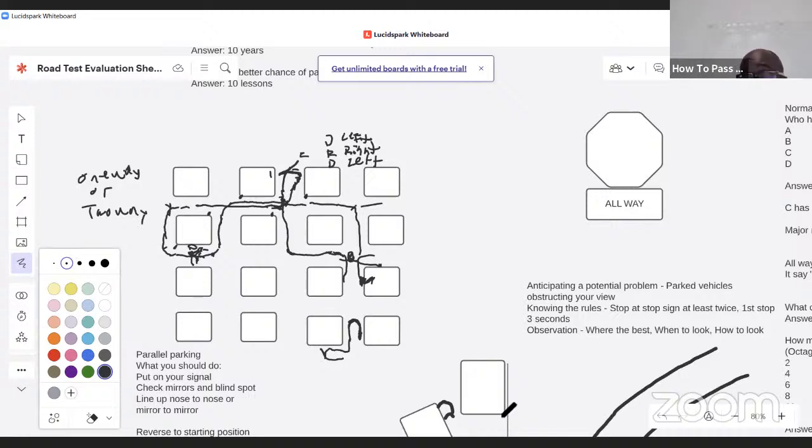They could still fail you for that, but it's a decent sign if they keep asking you to do stuff. Usually when they fail you for something, they bring you back. You don't really complete the full test. But it's a good sign that you're still in the game if they keep asking you to do things.